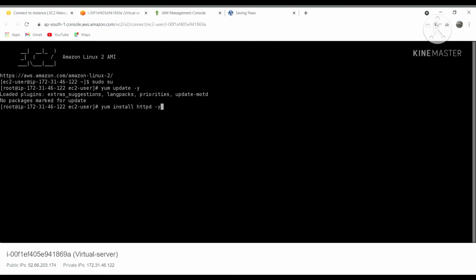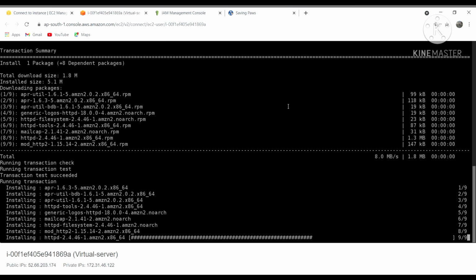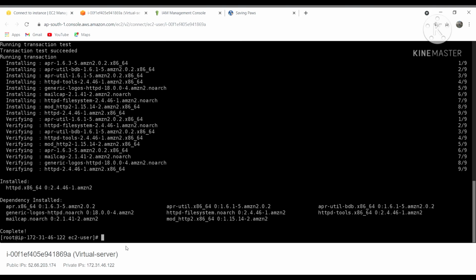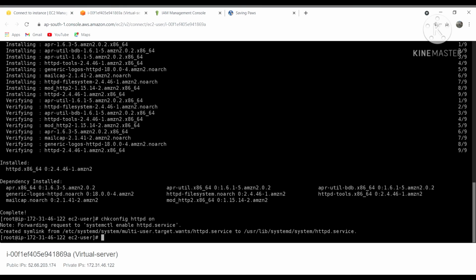In order to host a website, you cannot host it only on an AWS EC2 server. You need an Apache server also. So for that, I'm using the command yum install httpd -y. It's installing, everything is going fine. Now I have to use this command, chkconfig.